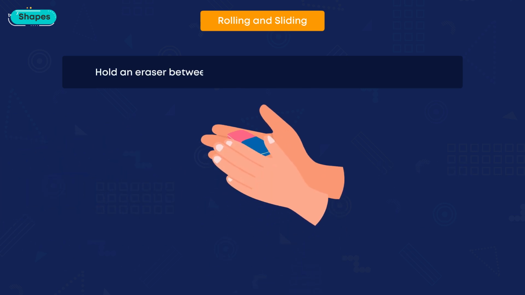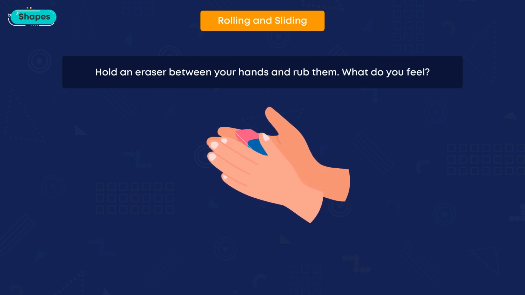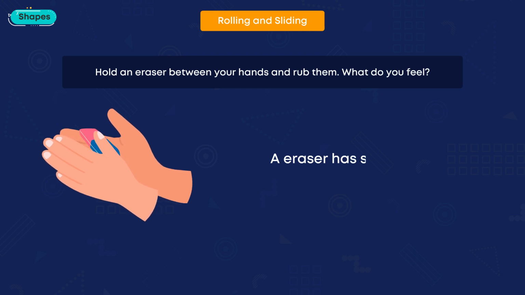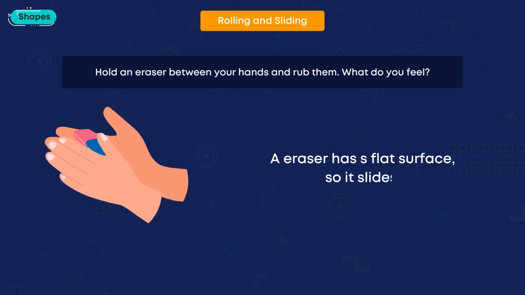Hold an eraser between your hands and rub them. What do you feel? An eraser has a flat surface, so it slides.